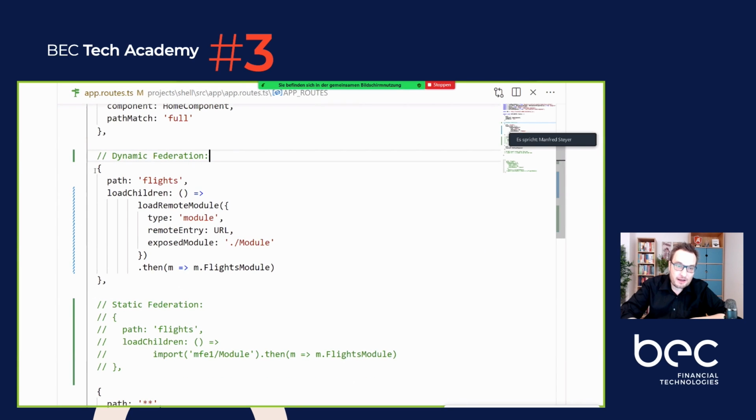Here I'm using a lazy route. That means everything looks like lazy loading for Angular. But instead of going with import, I'm calling this helper function load remote module. I'm pointing to the URL over there. I'm pointing to the exposed module, which is in turn exporting an Angular module.